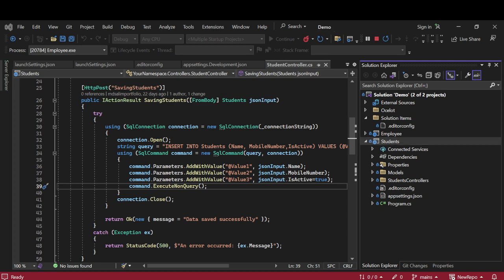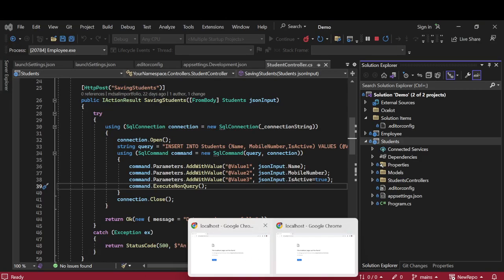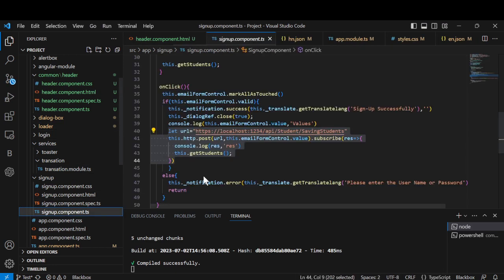As of now, if you see here, these are the Ocelot configuration. These are the two APIs which are getting called now. As of now I am using 1234 as the Ocelot port. If I go to the code for the sign up form, here you can see I am calling localhost 1234, then API, then the controller name and method name.